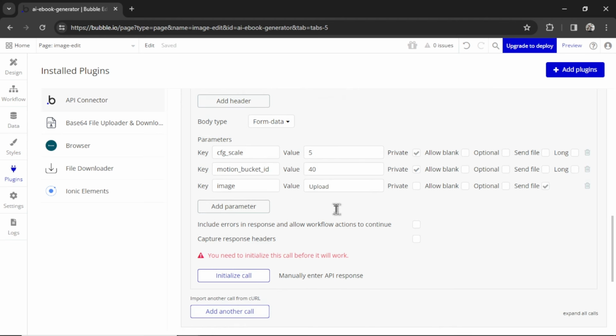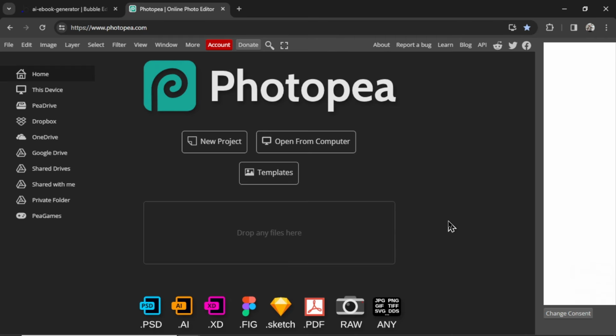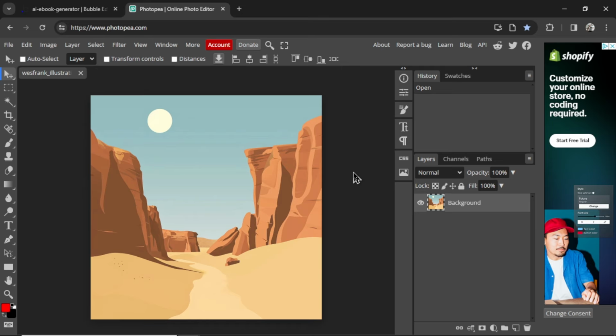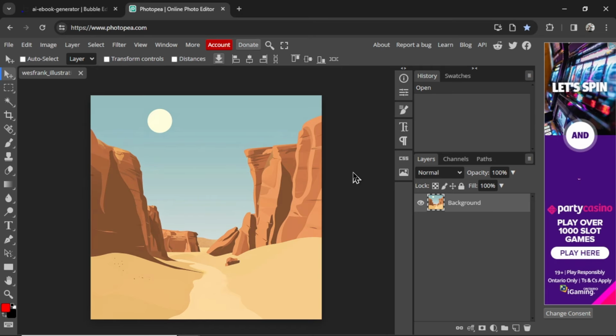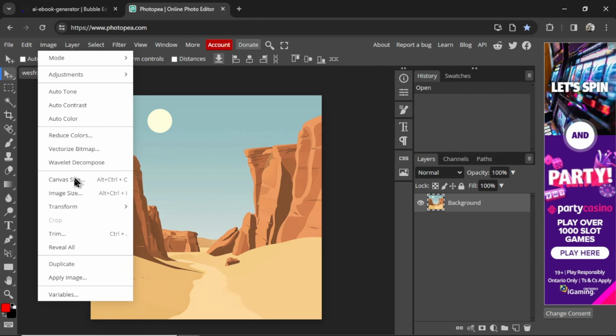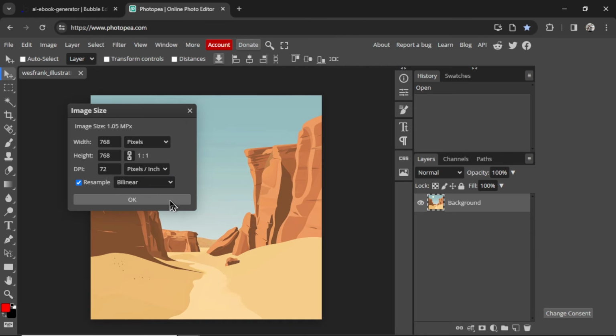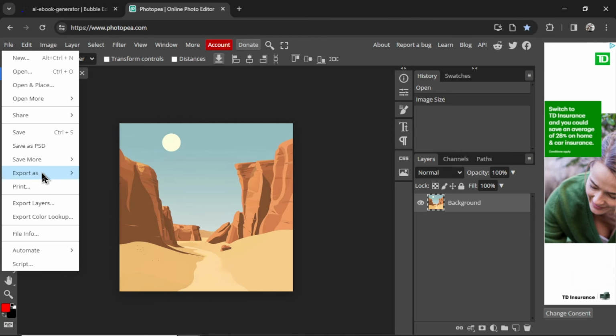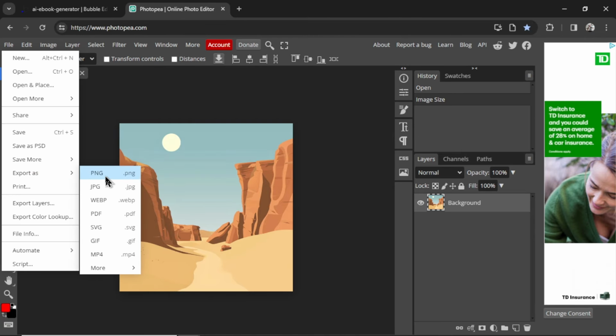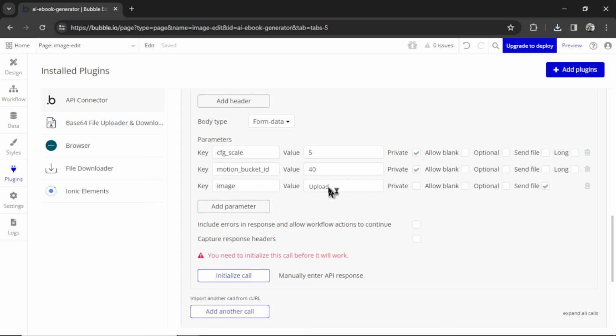For the initial call, it can be any type of image, but remember, it has to be those specific dimensions. So I'm going to go to Photopea. I'm going to open from my computer. We'll take this image of a desert landscape, and we have to make it 768 by 768. So I'm going to go to image size, and let's make that 768 by 768. Hit OK. I'm going to save this to my computer as a PNG. Now I'm going to go back to Bubble. I'm going to upload that image and hit initialize call.